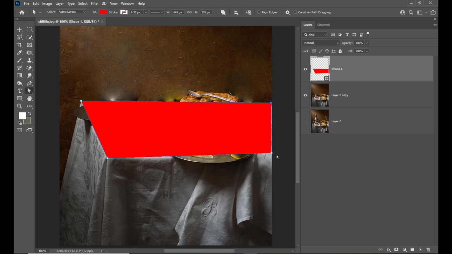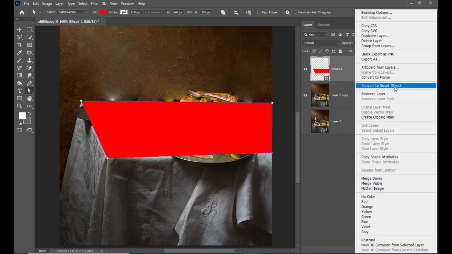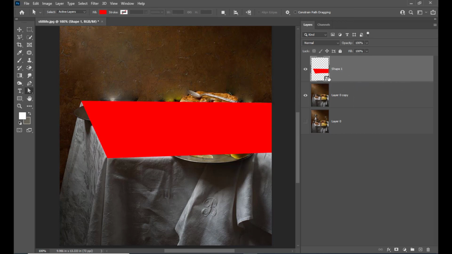So something like this, right. So then what we'll do is we will convert this shape into a smart object. To convert this shape into a smart object, we just right click on the shape layer, and here we have the option convert to smart object, right. And now we can see one small icon on the layer thumbnail of this shape layer.